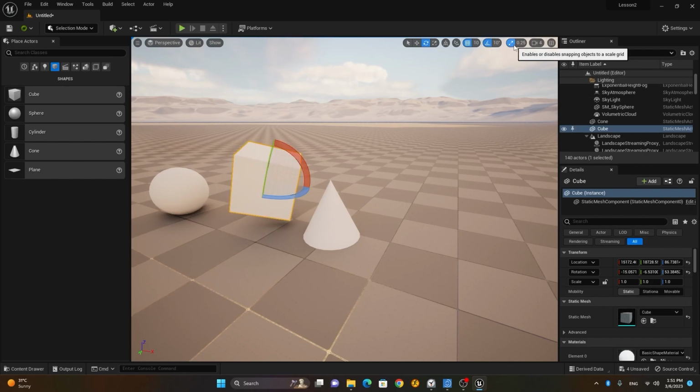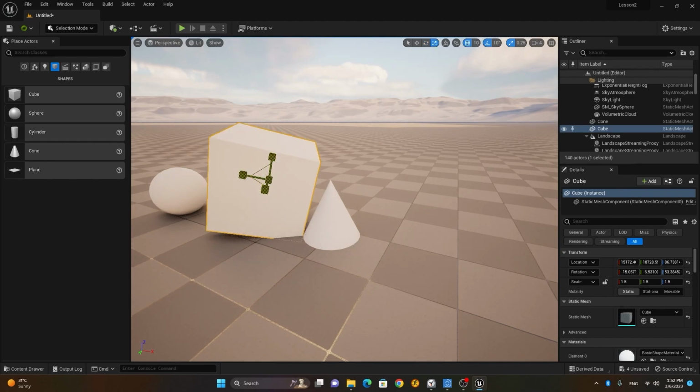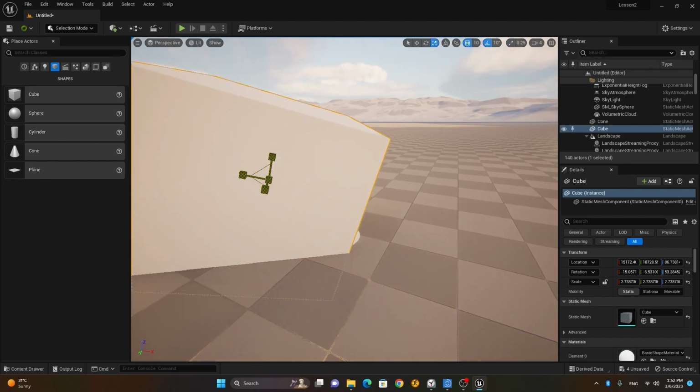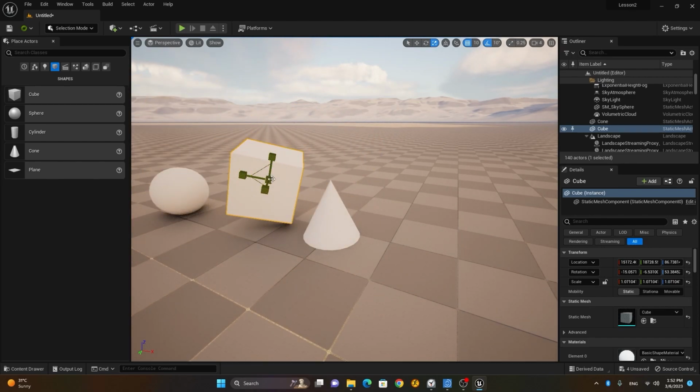Other than that, I have snapping for the scale. If I scale it up, you can see it is snapping 0.25 pixels, but I can change it or turn it off. Now, if I change the size, you can see that it's quite smoother. Now, I will turn it off here.